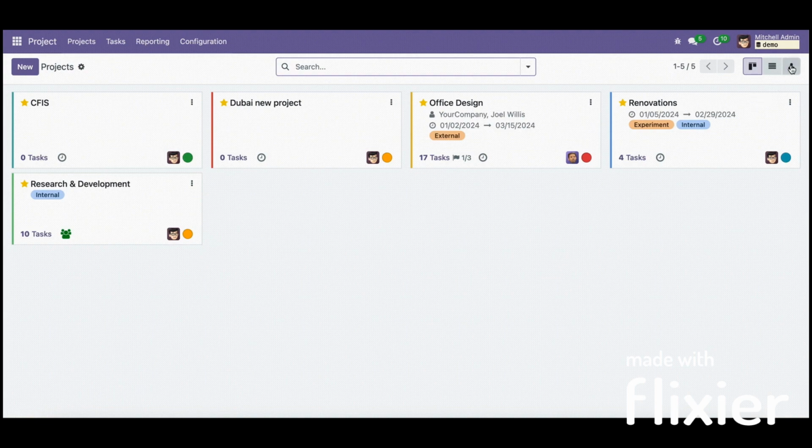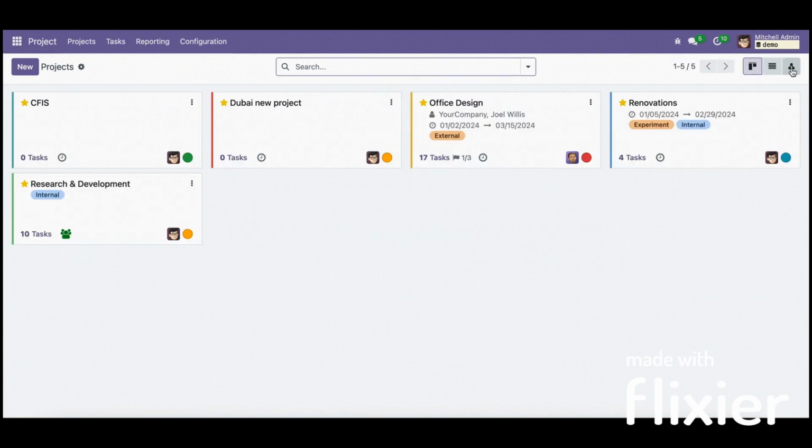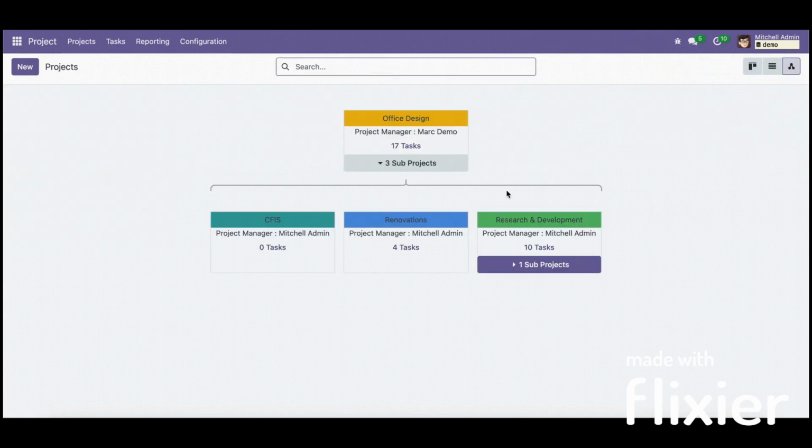You can switch between Kanban and hierarchy view by clicking the icons. Clicking the hierarchy icon displays a list of all the projects arranged hierarchically. Additionally, each project's associated tasks and sub-projects are visible to you.